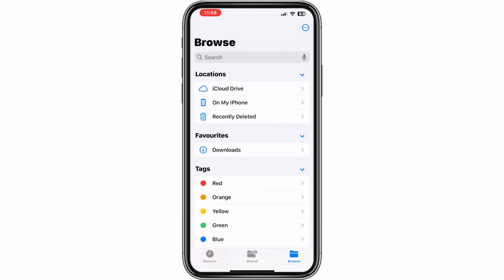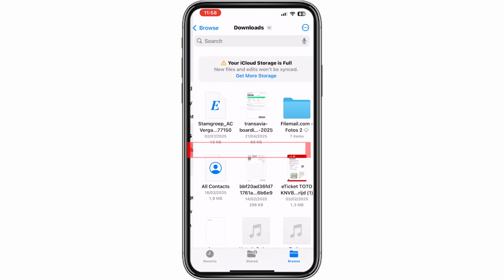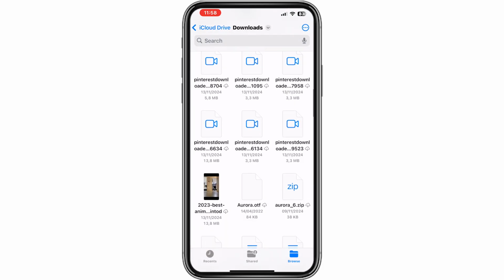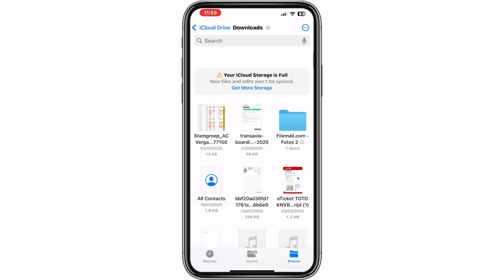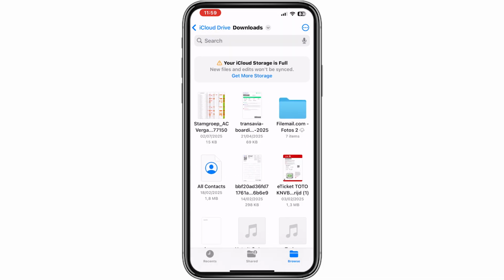Then go back and go to browse, and then the first option that we need to check is downloads right here. Because many times everything from your Safari that you downloaded is standing right here. 9 of the 10 times. But what if it's not standing right here?